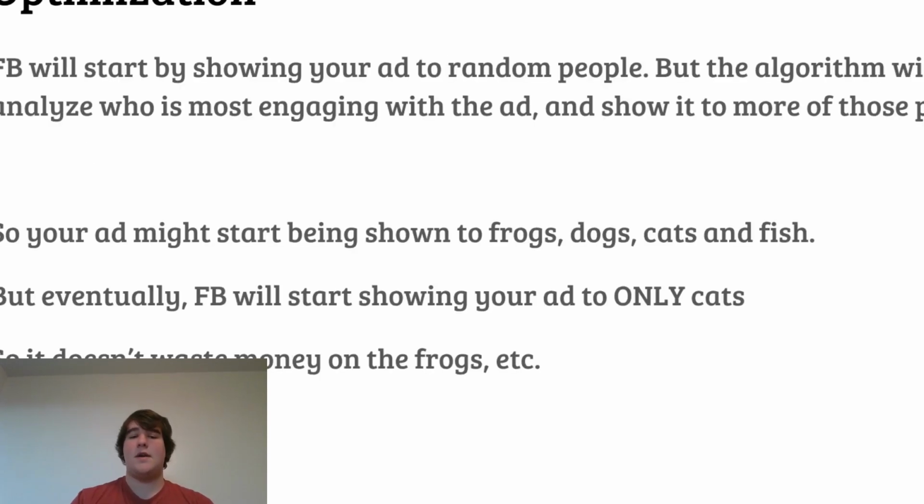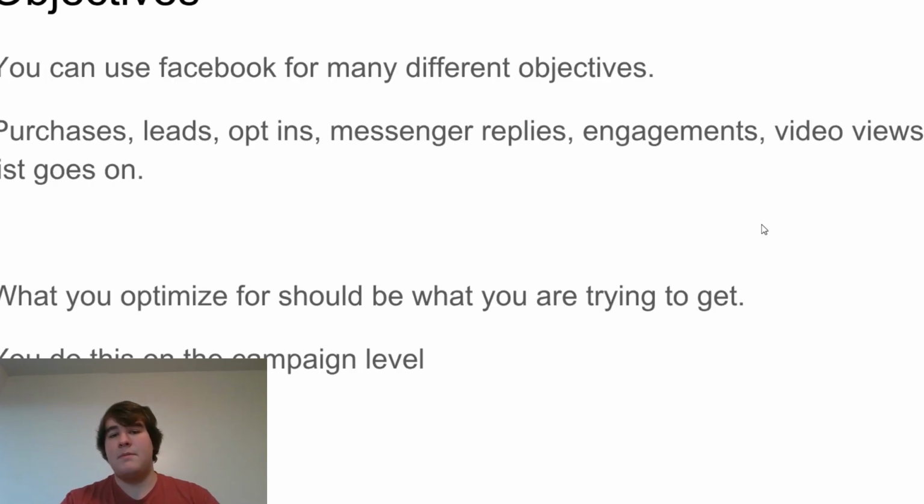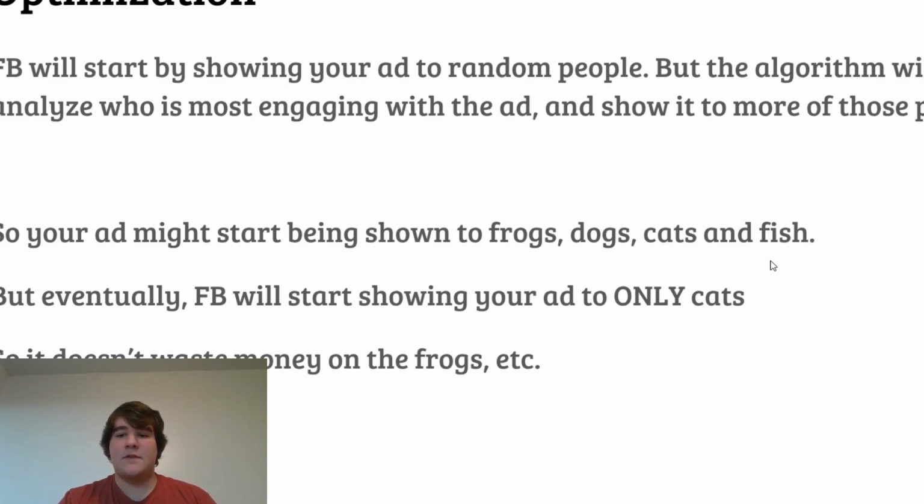Optimize for sales. And the reason is because while it's optimizing, you don't want it to analyze the wrong data and start showing your ad to the wrong people. For example, let's say you're trying to get purchases, and we already know that only cats are purchasing from us. But let's say the fish just click your link and they don't make any purchases. If your objective is traffic, Facebook is going to optimize for fish, and it's just going to start showing your ad to only fish, not the cats.